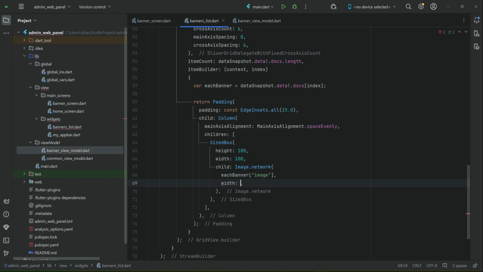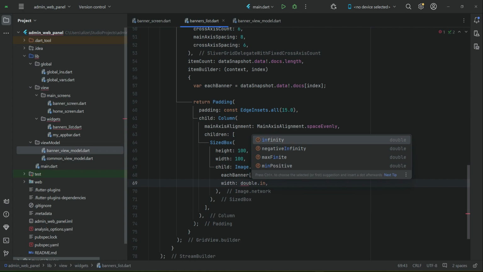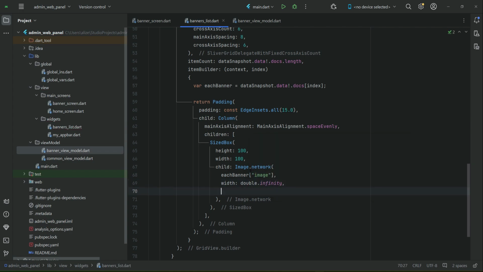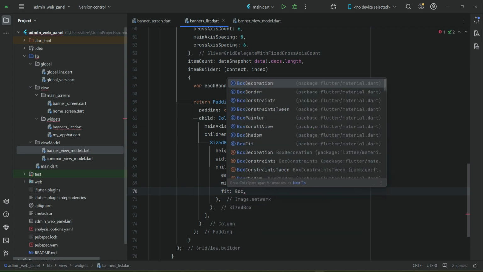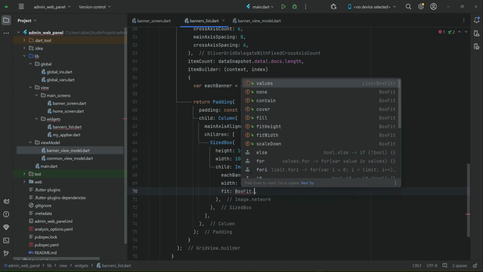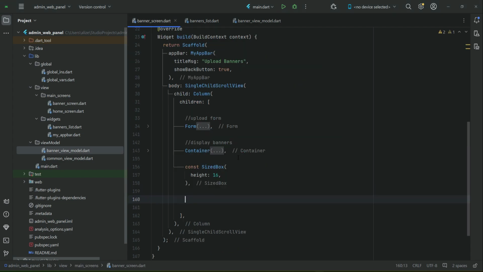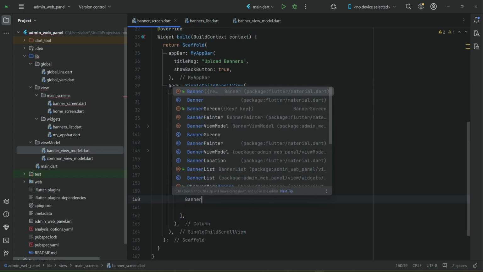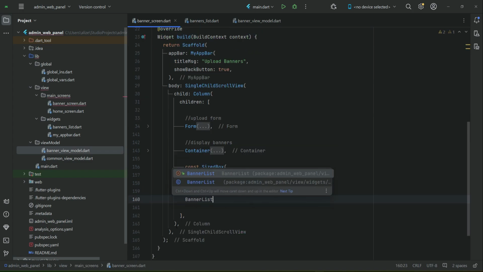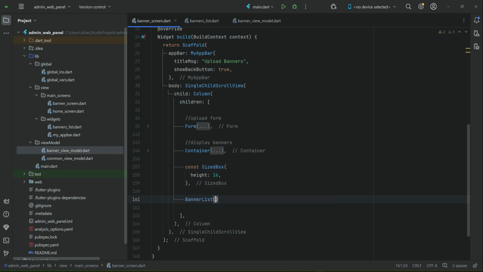Width will be double dot infinity, and then fit BoxFit dot fitWidth. So now on our banner list we can just call this reusable UI. How can we do it? We can simply call our banner list widget, UI widget, which is this one. Okay, that's it.